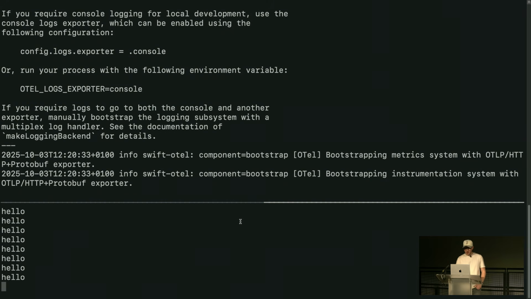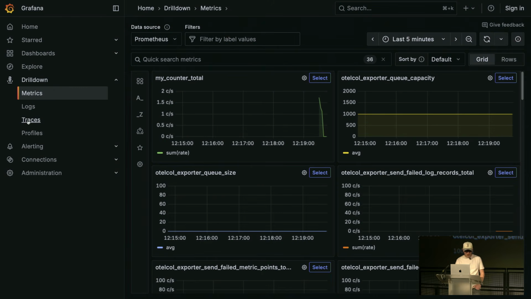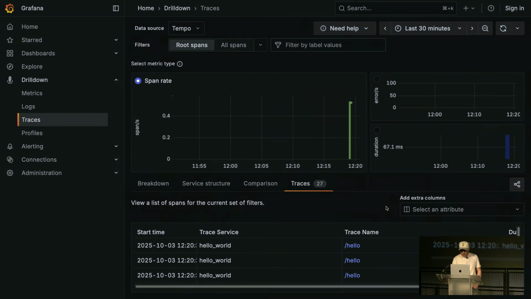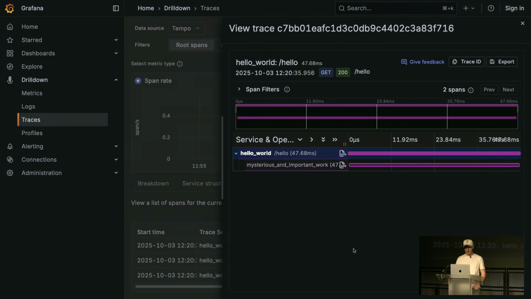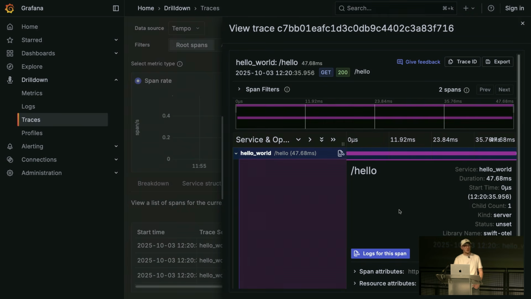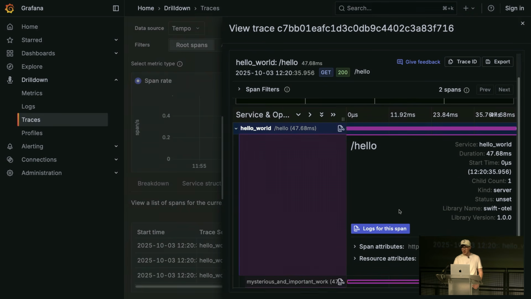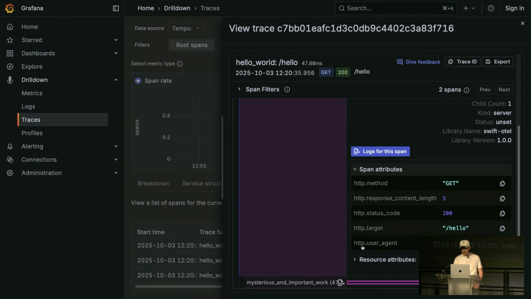Now if I head over to Grafana and head over to our traces, we've now started receiving traces for the HTTP request itself. It still contains our span that we created, but this time it's wrapped in a parent span, which has been created by Hummingbird, which contains useful attributes about the HTTP request, including the status code, content length, and even the user agent. This is the curl process that's running in the terminal.